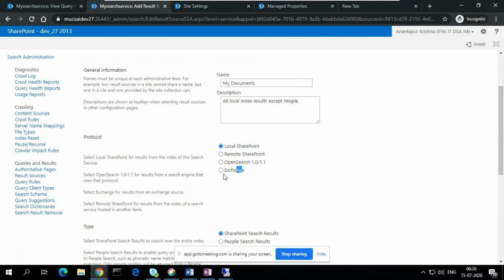So what's the difference between local SharePoint and remote SharePoint? Remote SharePoint is not in your farm, it is under a different farm. Okay. So that means, suppose you have a different farm. Just a second, Abhishek, I'll be back in 2 minutes. Okay.